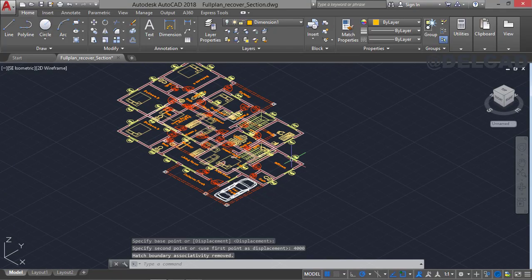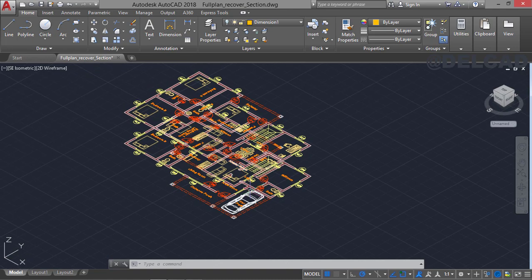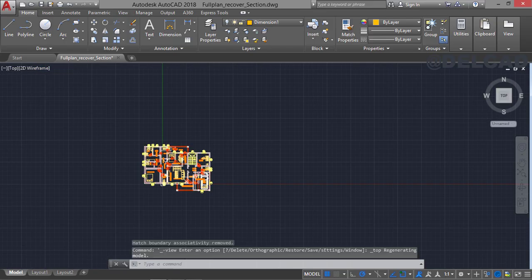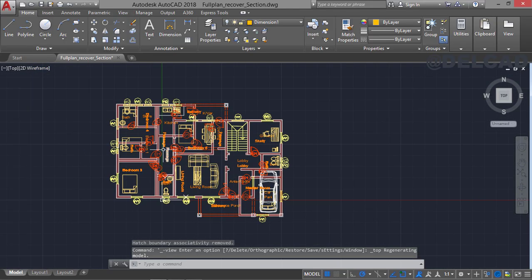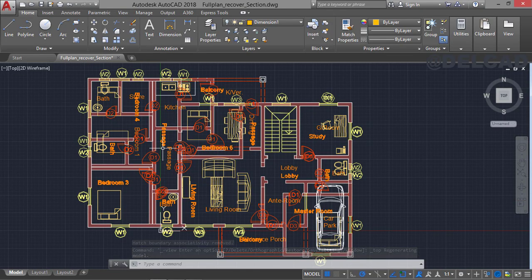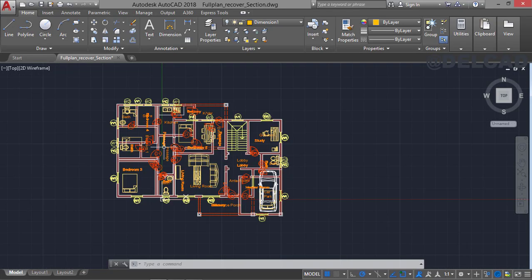So you can see that the ground floor and the top floor are directly placed on top of each other in the isometric view. If I now change this to a top view, you're going to see that the drawings are directly placed on top of each other, just like this. So when we say drawings are being superimposed, it means they are directly placed on top of each other.